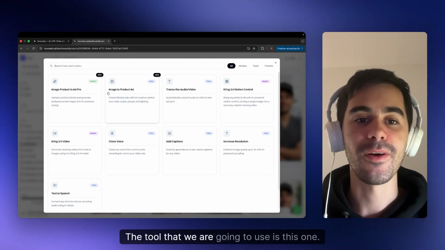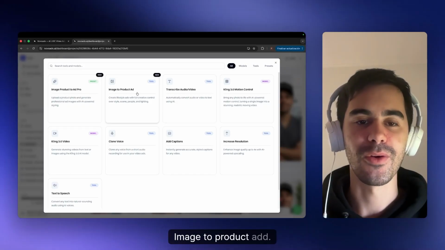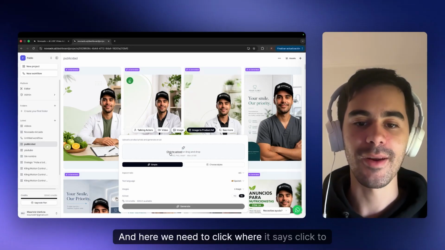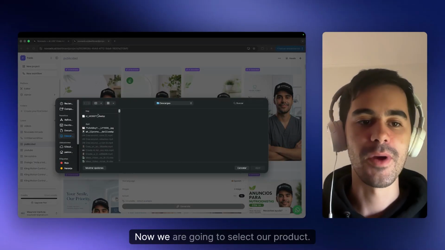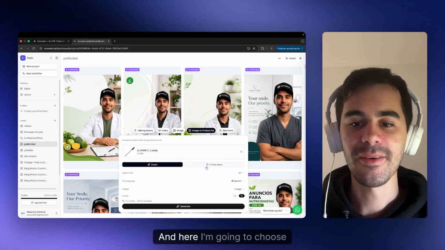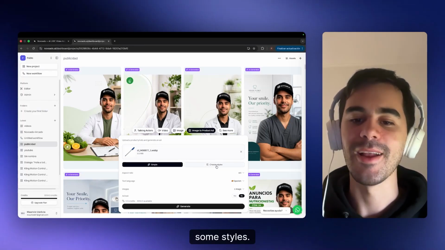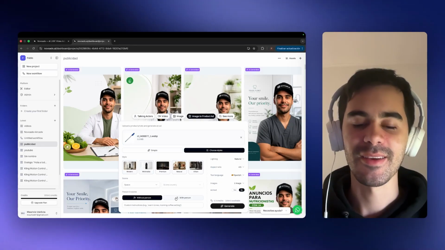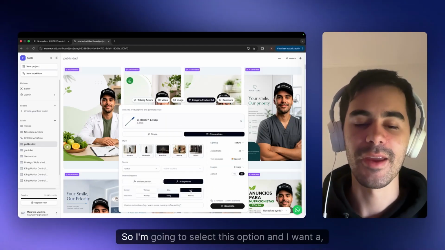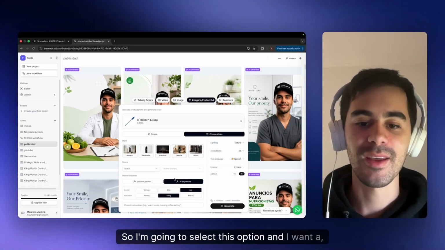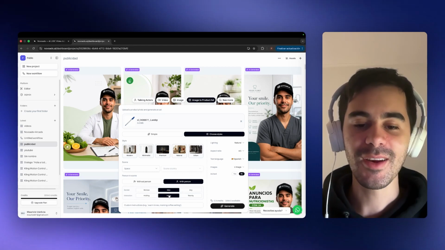Perfect. The tool that we're going to use is this one, image to product ad. And here we need to click where it says click to upload. Now we are going to select our product, and here I'm going to choose some styles. So I want the ad with an actor. So I'm going to select this option, and I want a man to be using the pen.